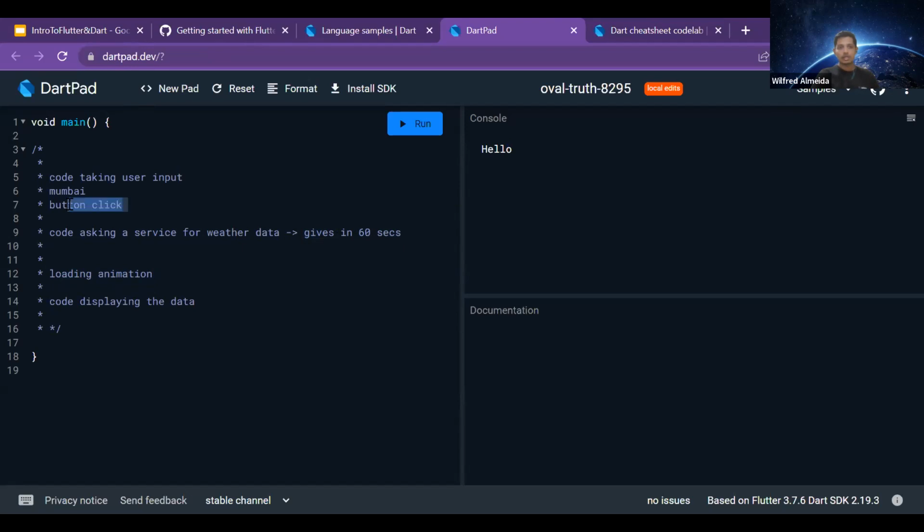I tried to click the button again. I tried to do something else on the application. But since the code execution was stuck at this point for 60 seconds, no other code was executed. You had the loading animation here, but since the execution was stuck here, no animation was displayed, nothing was done. So to avoid this, you have to specifically specify that this code is asynchronous.